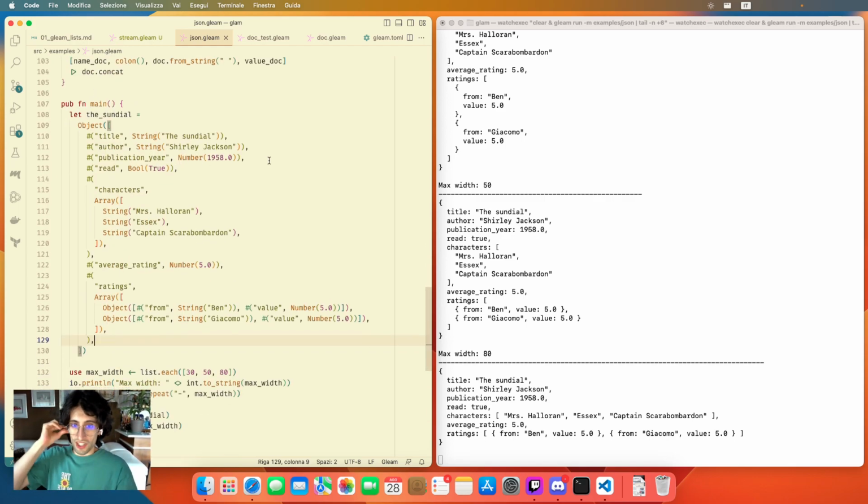This is a big object, as you can see, and it has string fields, it has numbers, booleans, arrays, nested objects, etc. What I wanted to do was getting a pretty printer that always tried to fit lists and objects on a single line. So if it can fit on a single line, it is kept on a single line.